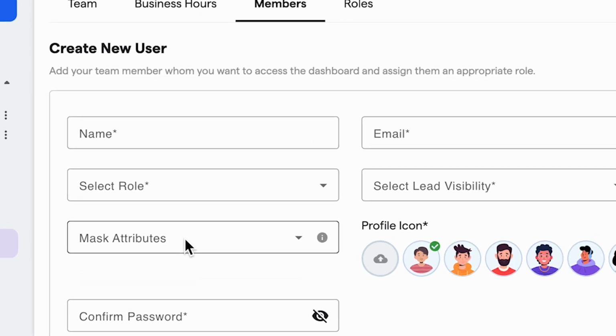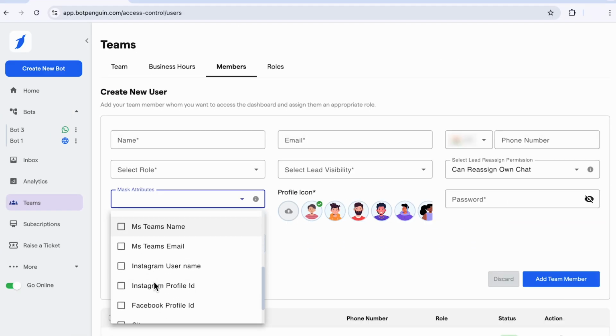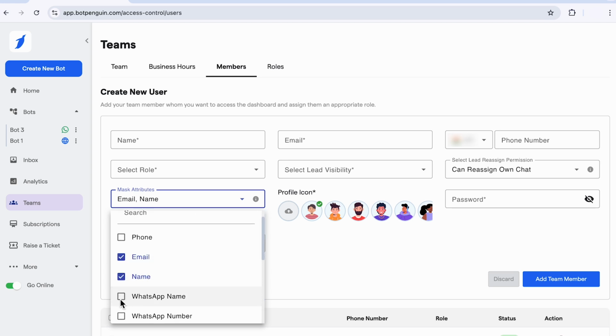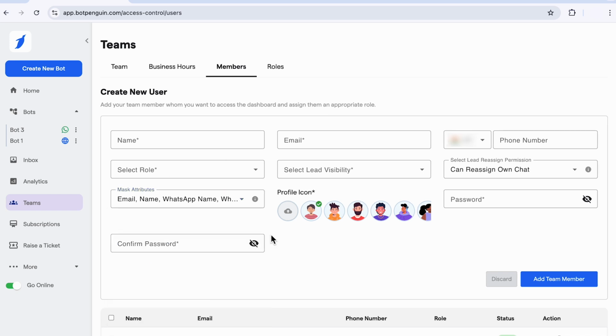You can use the mask attribute from here. You'll be shown the list of all the attributes that you have created, and you can select all the attributes that you do not want to be shown to this team member that you are creating. You can do the same thing for all the team members you create.